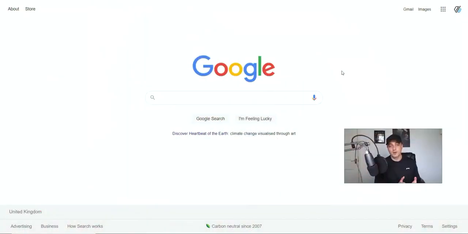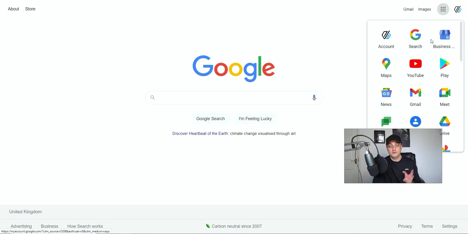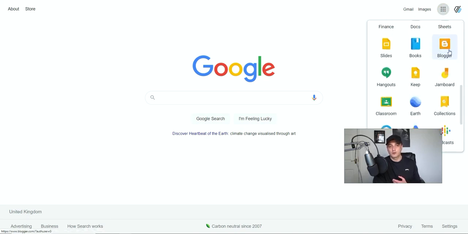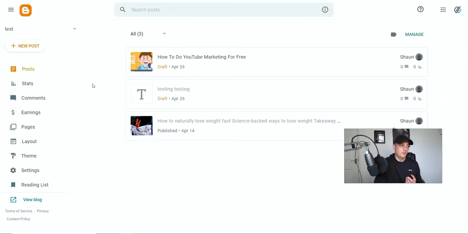Setting up a blog is super easy. If you have a Google account already, so you've got a Gmail email address, you have access to Blogger. You just click on the keypad at the top right hand corner of the screen, scroll down, and you will see Blogger among other tools that you get for free as well. So you just need to click on Blogger, set up your account, which is completely free, and then you'll be taken to a platform that looks like this.